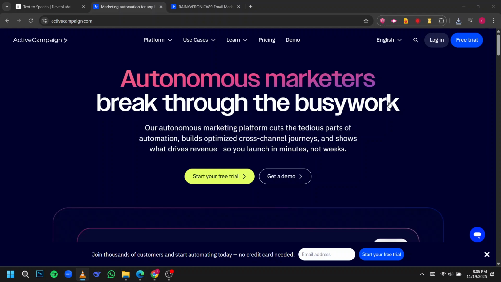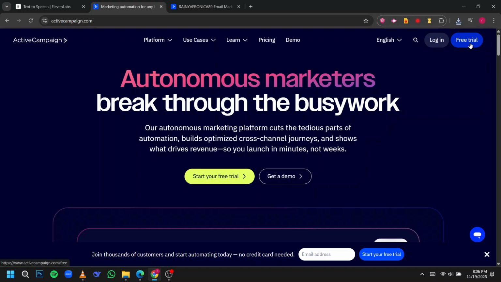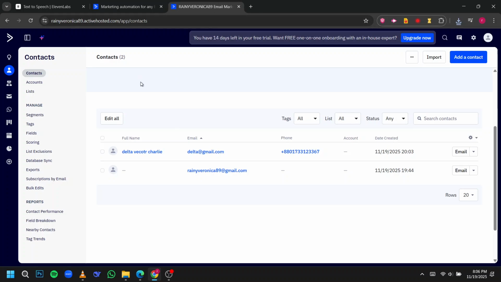First, head over to the ActiveCampaign website. Once there, locate the login button in the upper right corner of the homepage, click it, and enter your account credentials. If you manage multiple accounts, make sure you select the correct one, as tags and campaigns are specific to each account. Once you're logged in, you'll arrive at your dashboard.